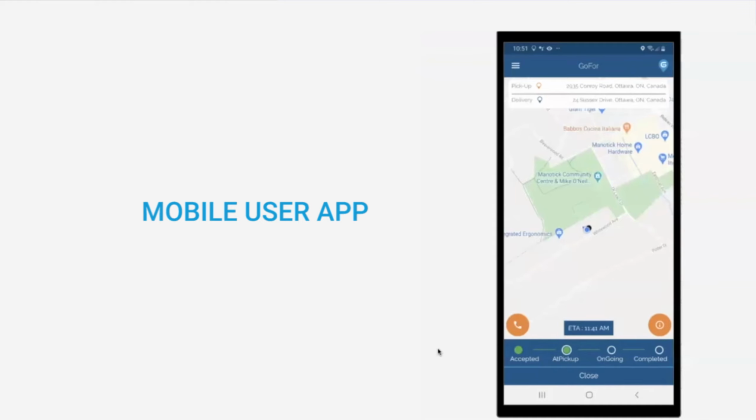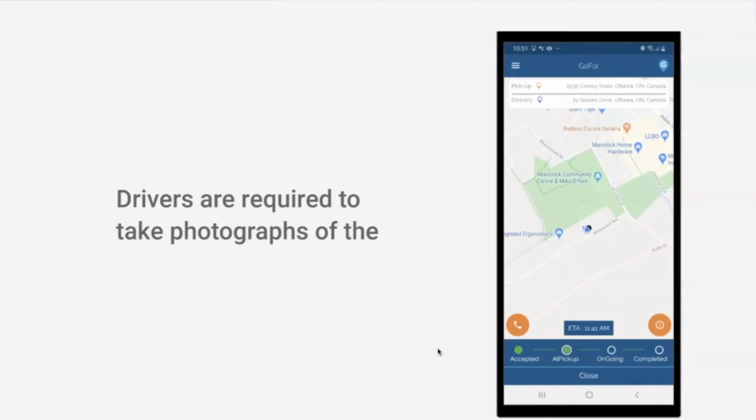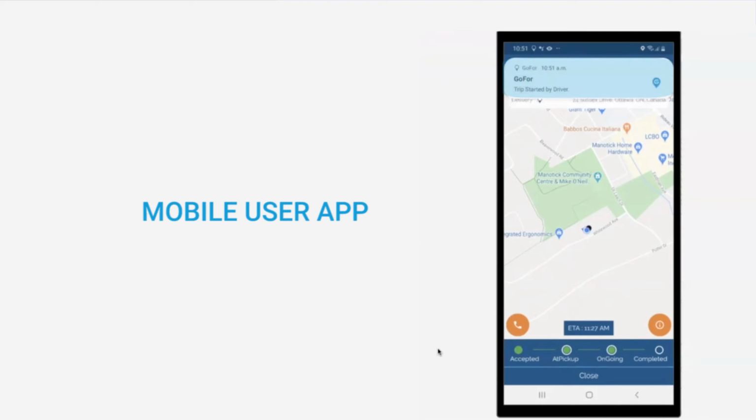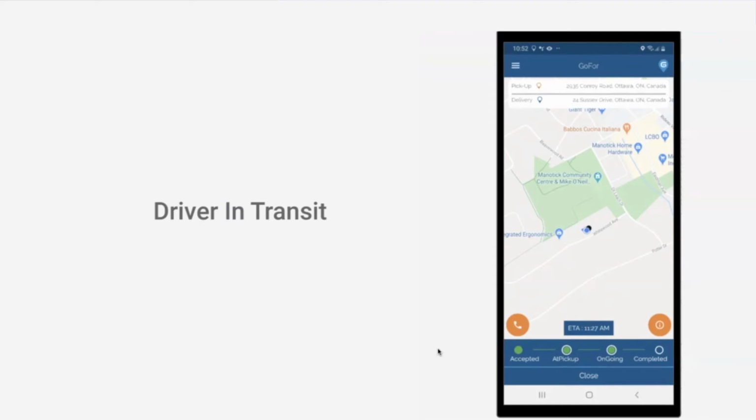As the driver progresses through the delivery request, they are required to do such things as take photographs of the material preload in, any paperwork related to it, and then finally, once the material is loaded and secured in the vehicle. Once it's been loaded and secured, it says that this trip was started by the driver. This indicates that they are on their way from the pickup location to the drop-off location, all the while providing an updated ETA.